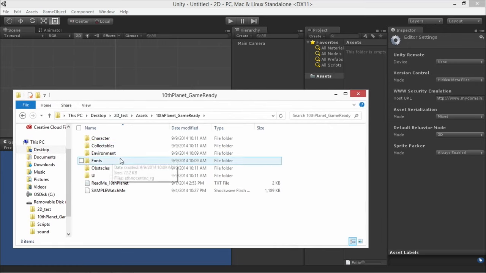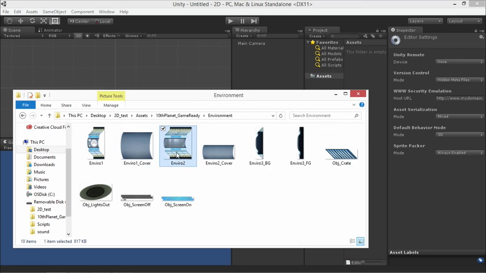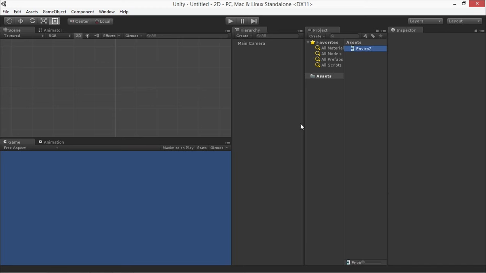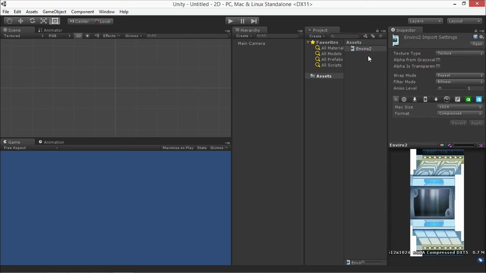I'm going to go maybe to one of my environment objects, take one, and drag and drop that into Unity in the Assets folder. That's how we import an object. You see it here? If I want to drag and drop that now into my 2D scene, it doesn't work. That's because it's a texture. Exactly. This is a texture here.